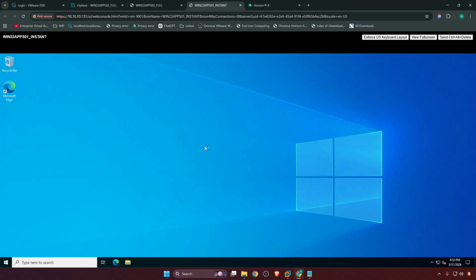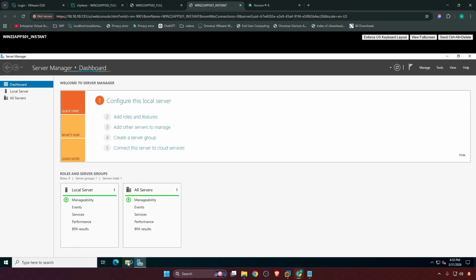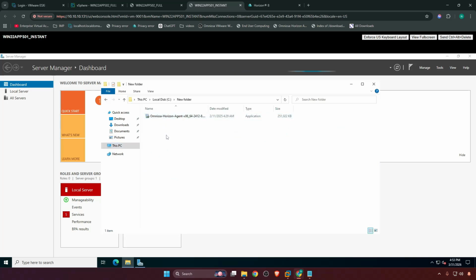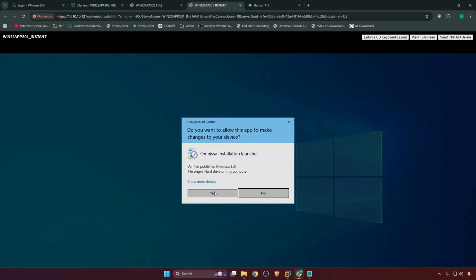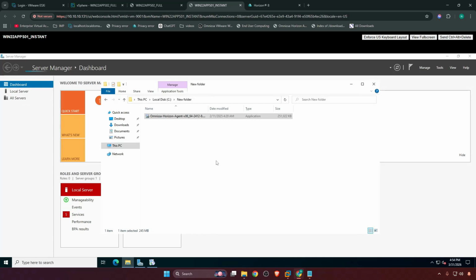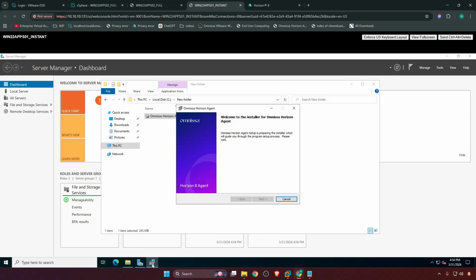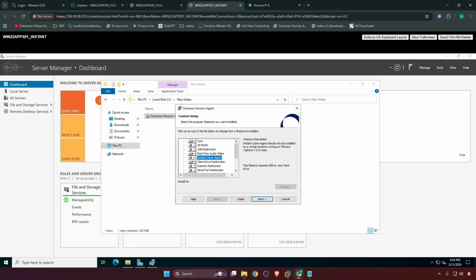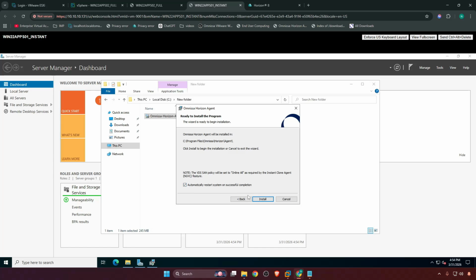So now here also the RDS role is installed. Now we are installing the agent. New folder, say yes. Next, IP version 4. Instant clone is needed. This feature and also the sub feature will be installed on local hard drive. That's fine. Say next. Automatic.